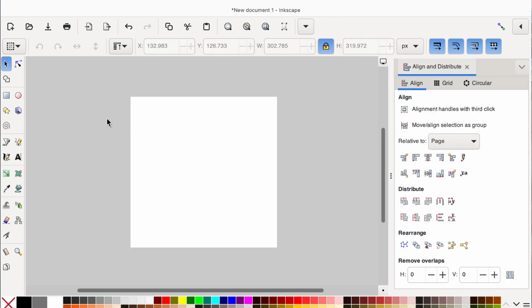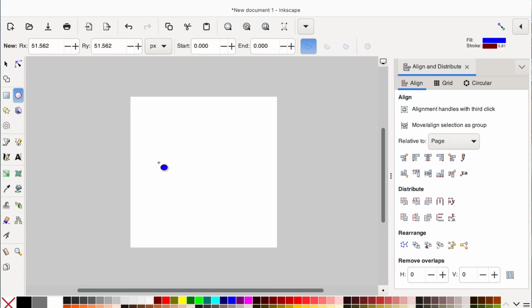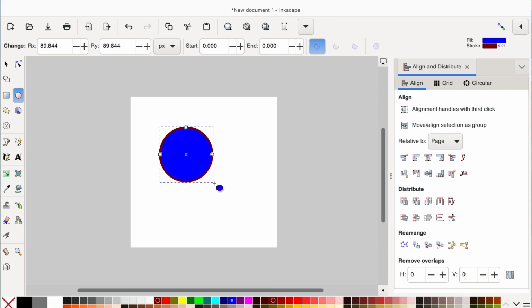Now let's draw a circle. Click on the circle here, and then while you're holding the Control button on your keyboard, click and drag. That will create a perfect round circle. Release. Now let's do it again and draw another circle. While I'm holding the Control key on my keyboard, click and drag. I'm going to change this circle to a different color so that we can see the difference.